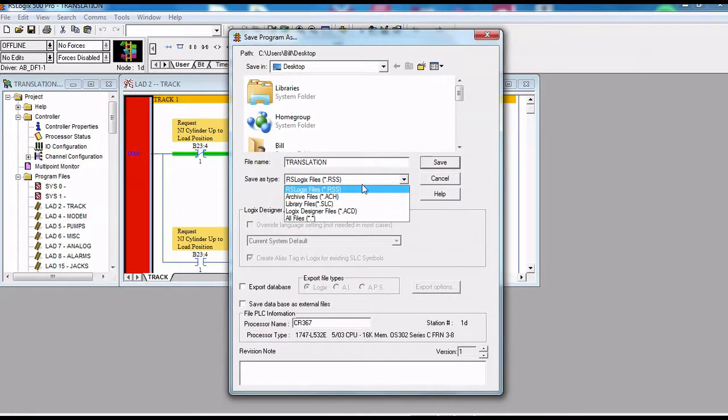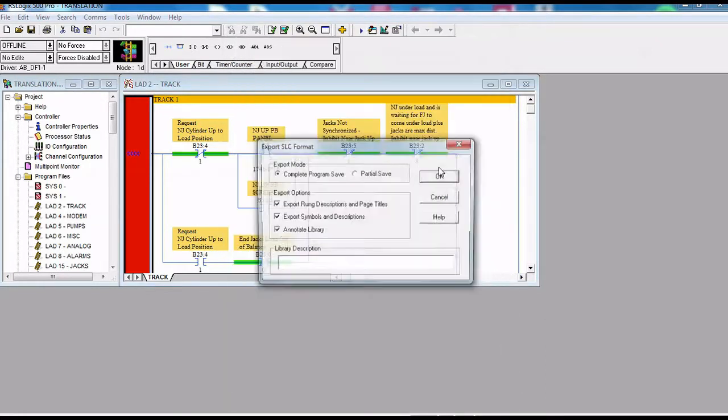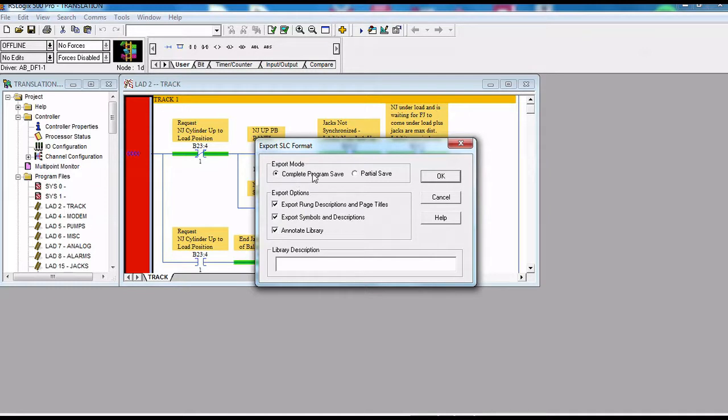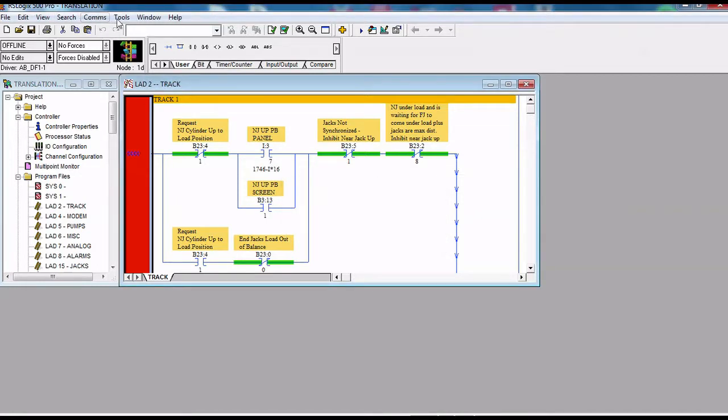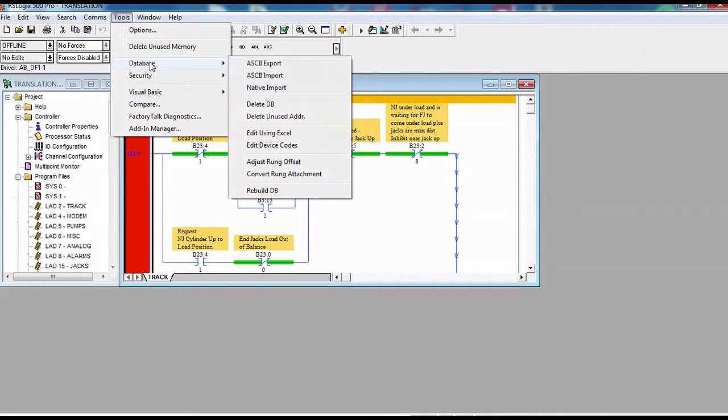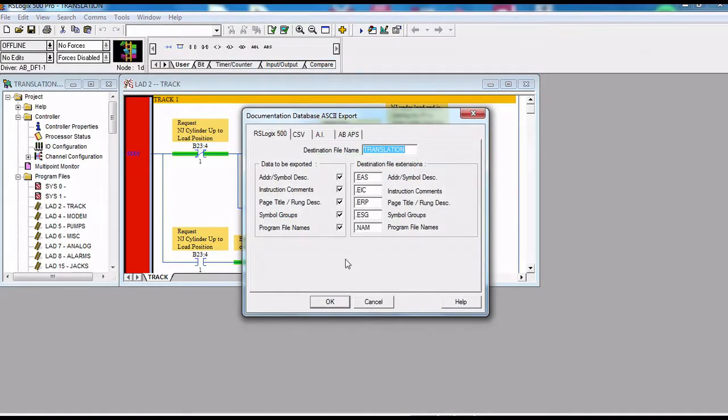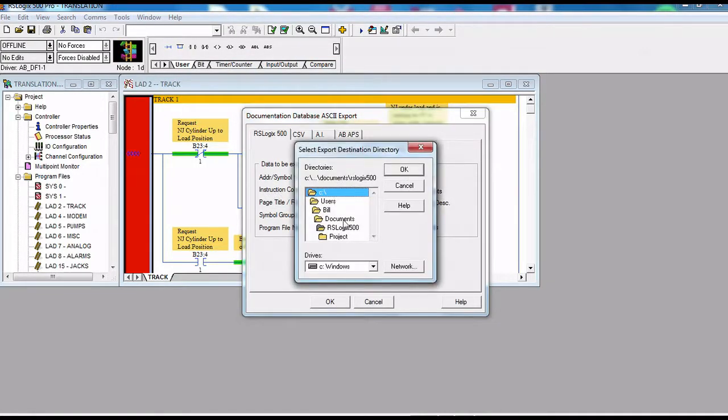Save As, library file, save. Make sure this complete program save is checked, not partial save. Hit OK on that. And we're going to come back up to Tools, Database, and ASCII Export. Hit OK on that, and we're going to throw that right on the desktop as well.